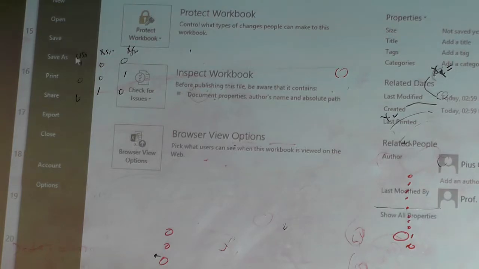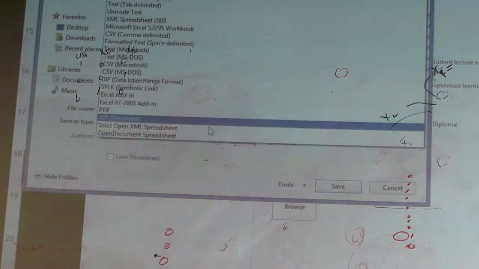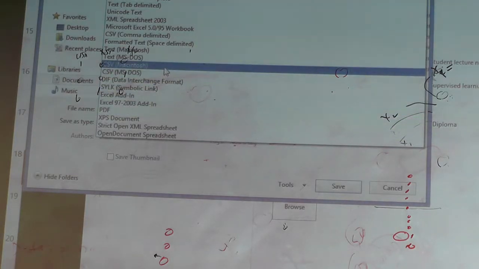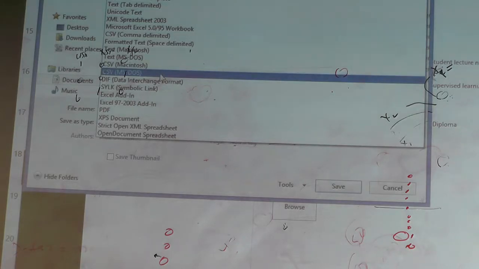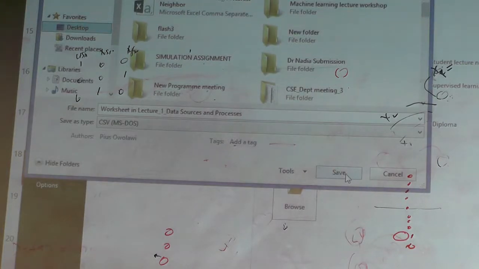You see, I should save it as CSV. Which one? MS-DOS or? You can save it as MS-DOS. Which one? Comma delimited. Okay, that one. Yes. If I'm wrong, I will hit you up.